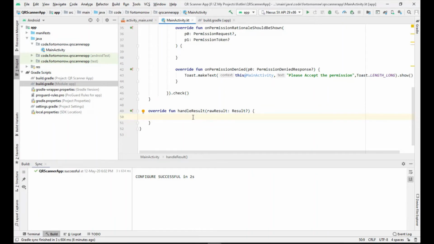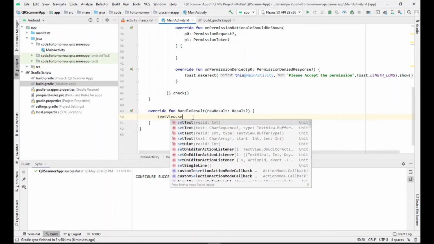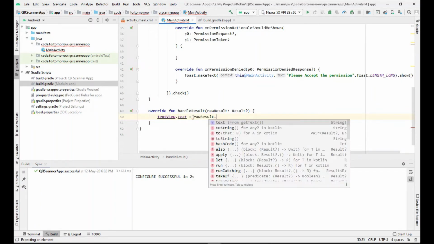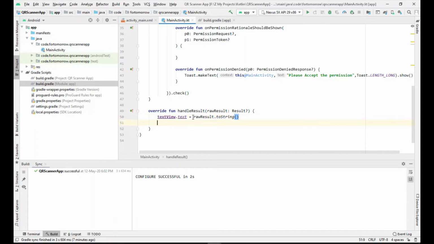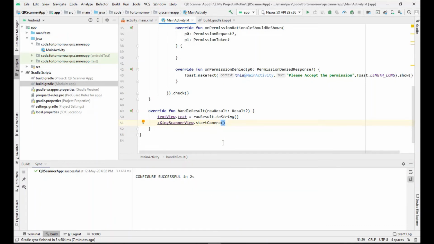And when it comes in here, we will do two things. First one is textView.text is equal to rawResult.toString. And we will use another thing, zxing view startCamera. When any text is put into the text view, after that we will start the camera again.